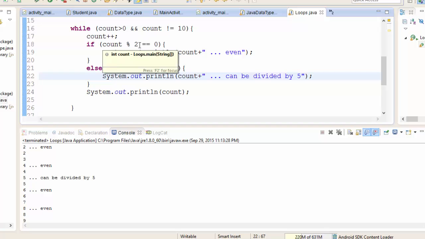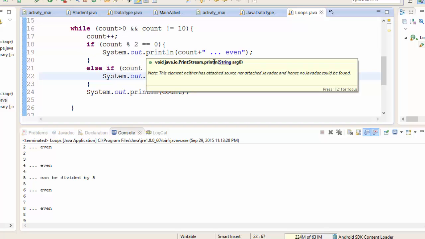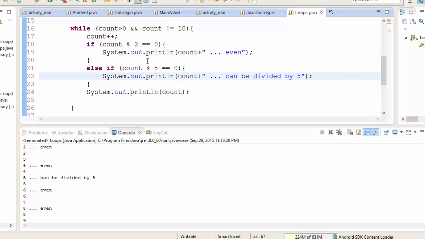4 can be divided by 2, so the if statement is executed. Whenever the if statement is executed, the else if will be skipped, so it will come directly to the end of the program and print out the value of 4, and so on and so forth. So that's how if and else if work.